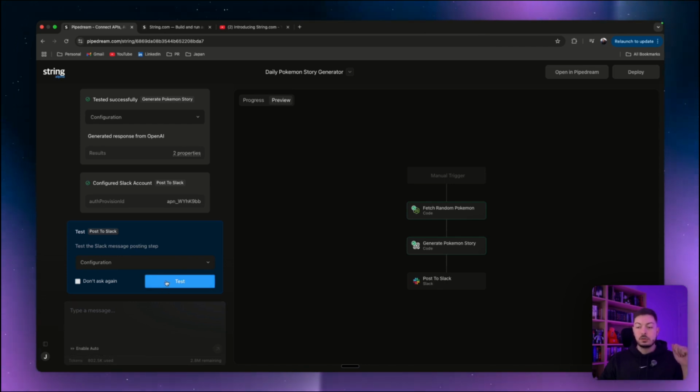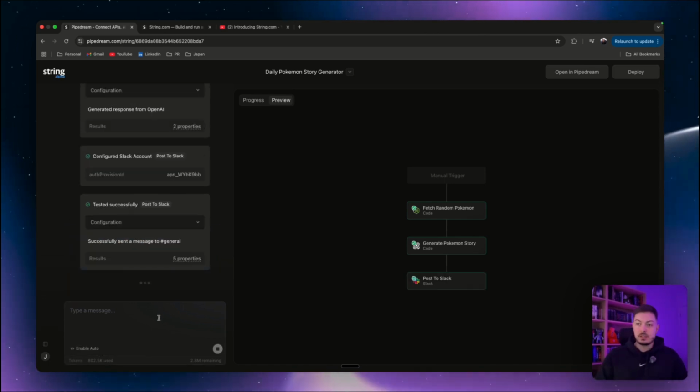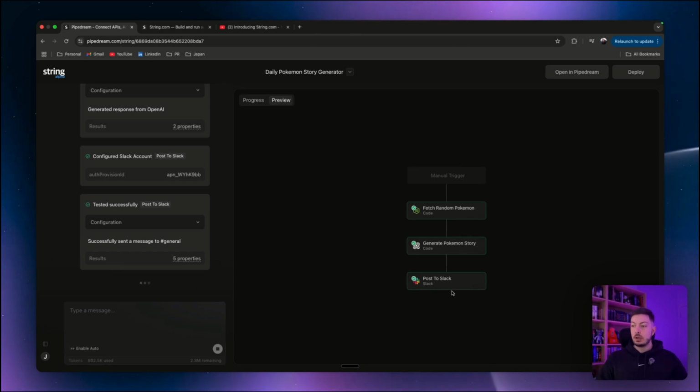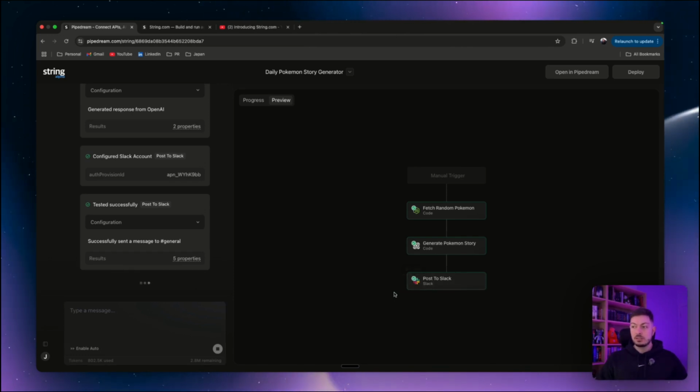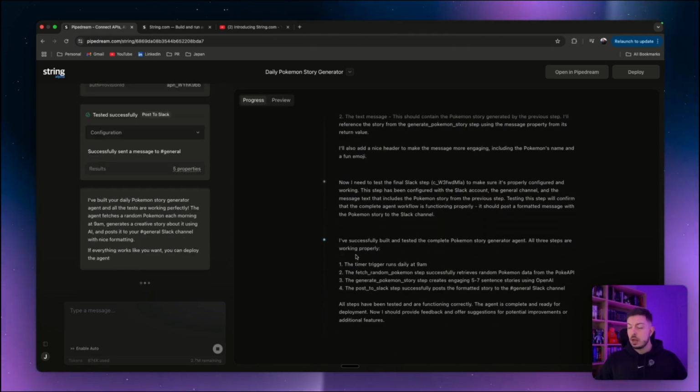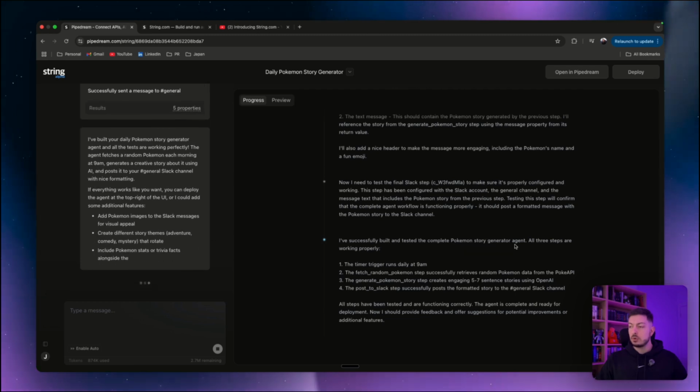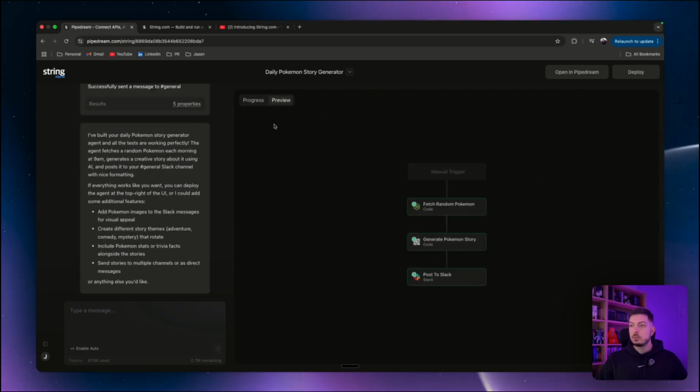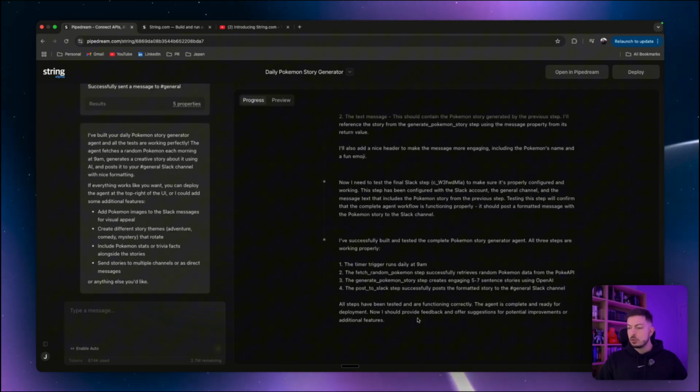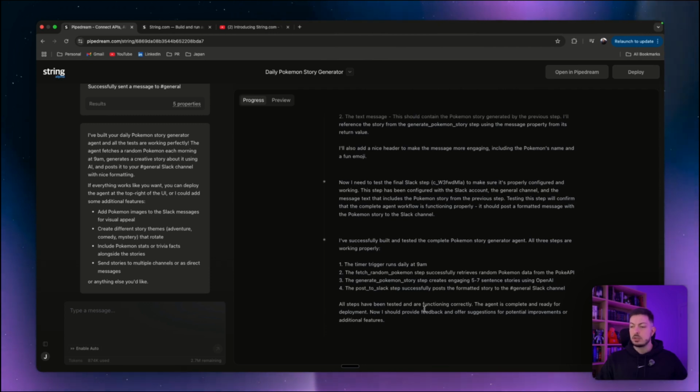Okay, so let's see the post to Slack. Let's test that. This is exciting. I wonder what Pokemon is going to choose. Okay, cool. So we've got a little green tick on the post to Slack. So this should be pretty much good to go. Successfully built and tested the complete Pokemon story generator. All three steps are working properly. Now I should provide feedback and offer suggestions for potential improvements or additional features. So we can obviously add that.